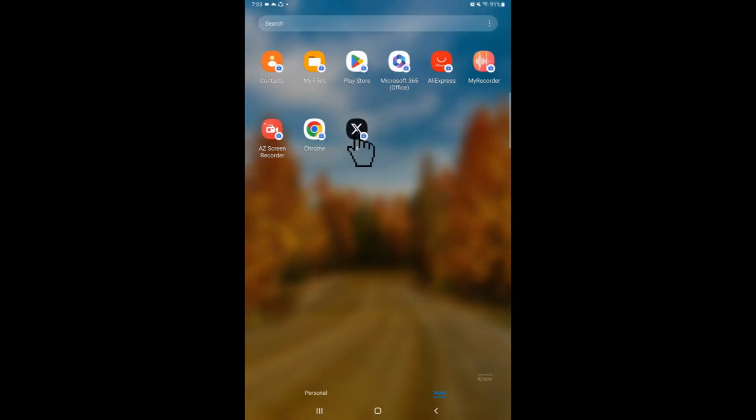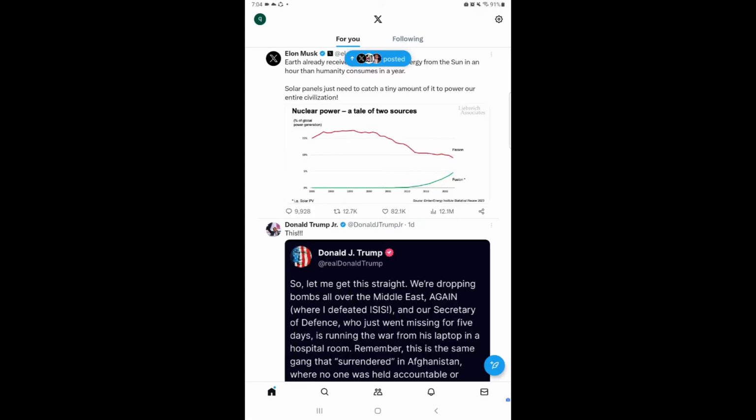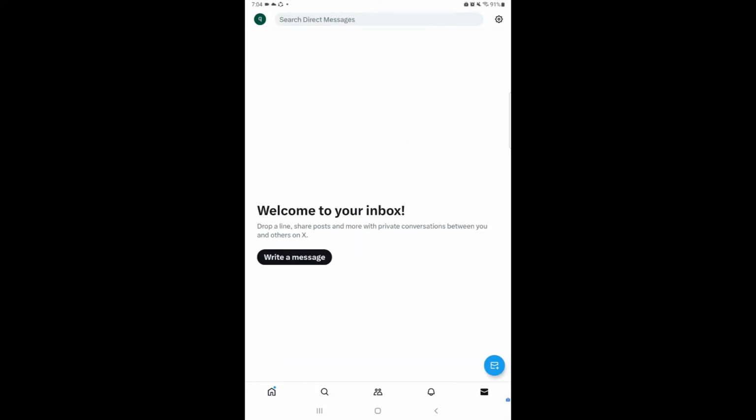Begin by opening the Twitter application. Then when the app opens, you can see an envelope on the bottom right of the screen. Tap on it. This will lead you to your inbox.